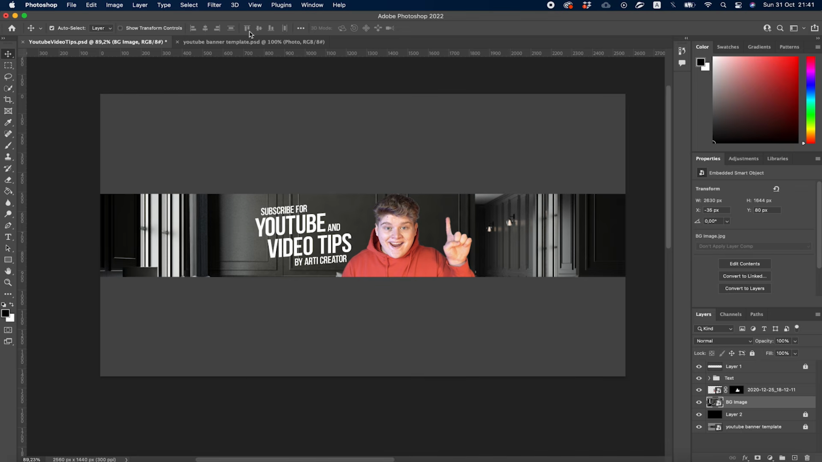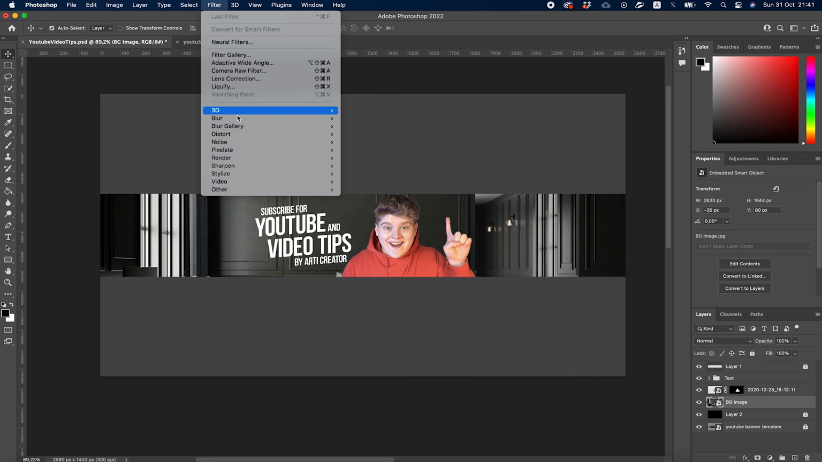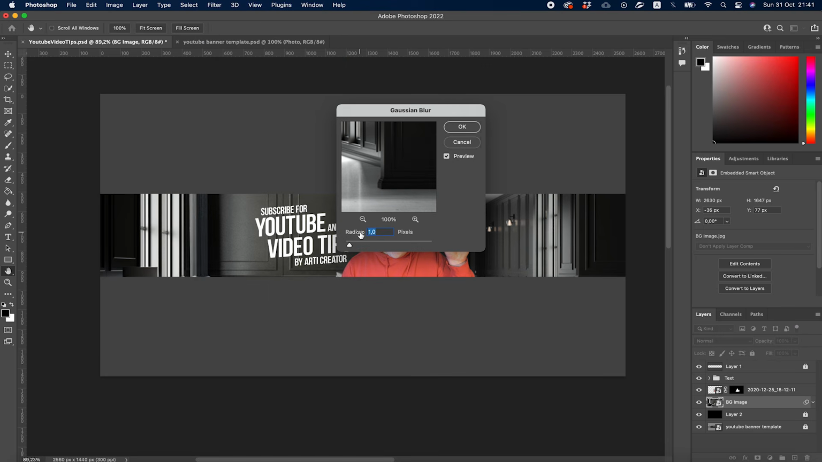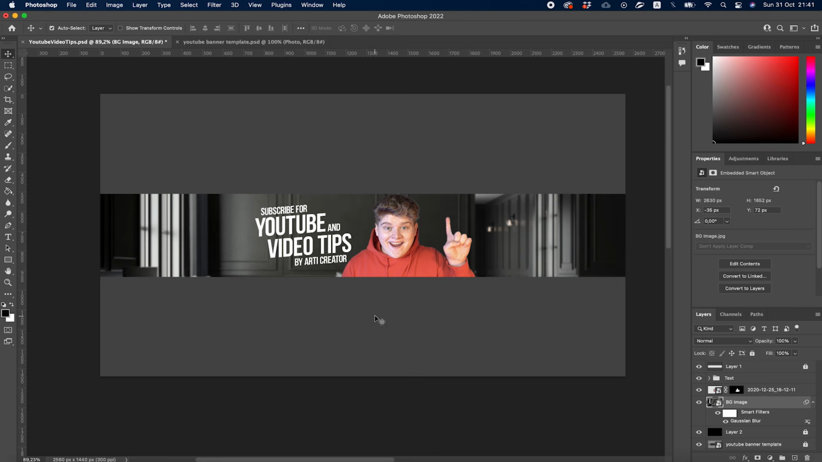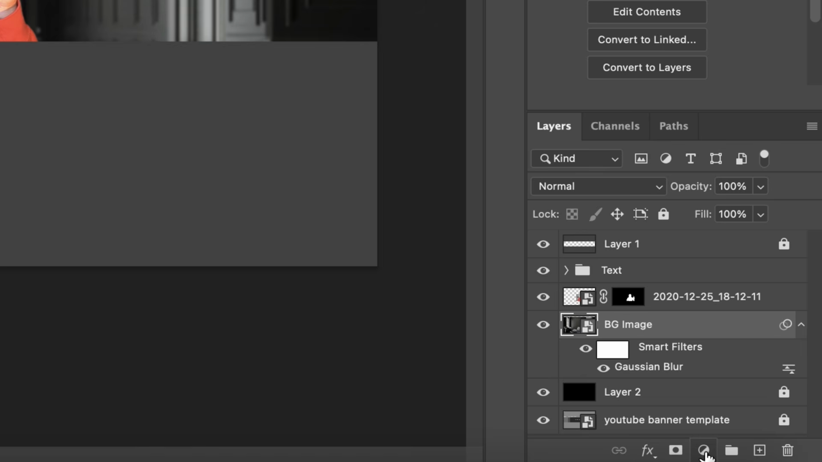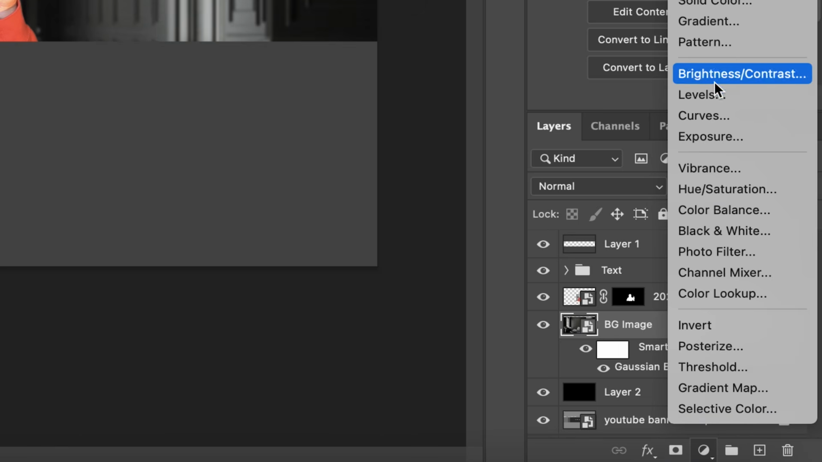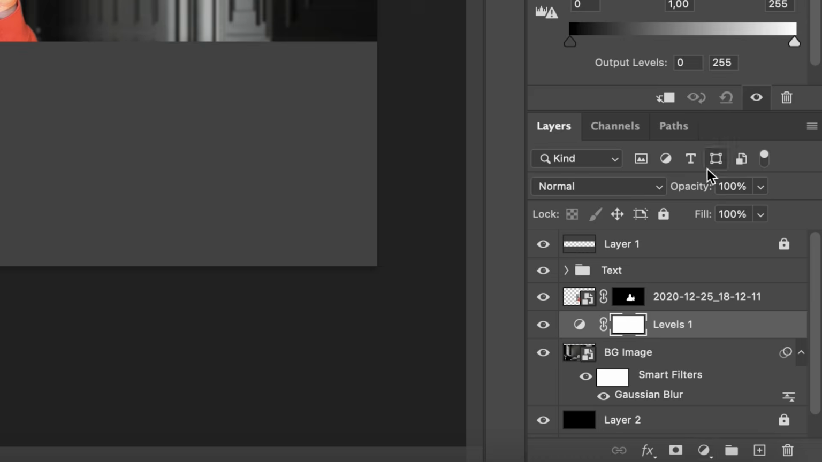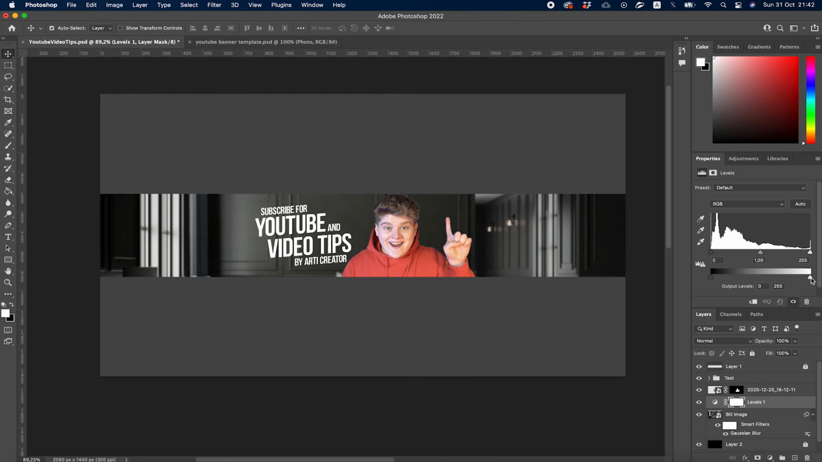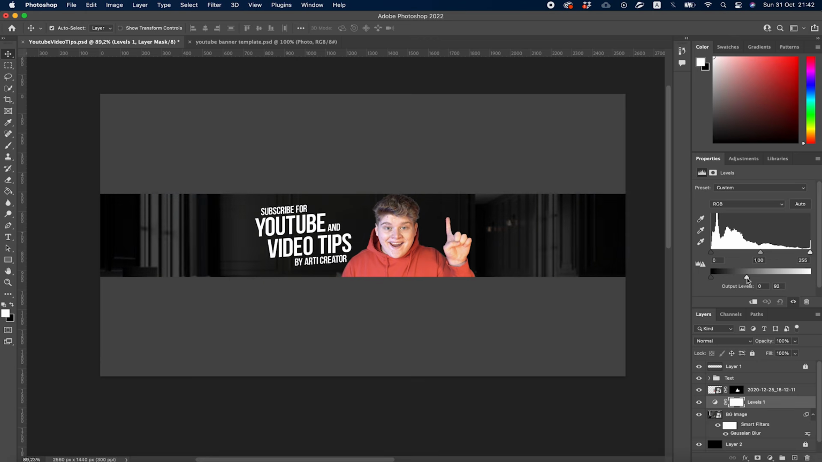Now let's go to the filter right here, then go to blur and Gaussian blur. The radius should be around 3. So okay, now our background image is quite blurred. Next thing to do is go to this panel right here and choose levels. Okay, let's add it and use these to set up exposure on your photo to make it quite darker.